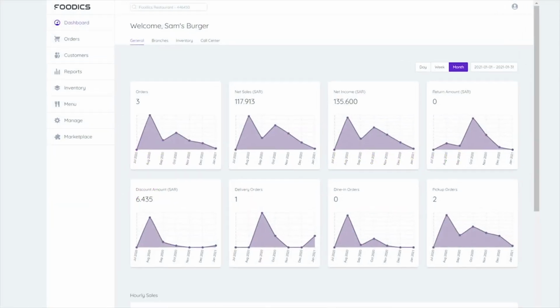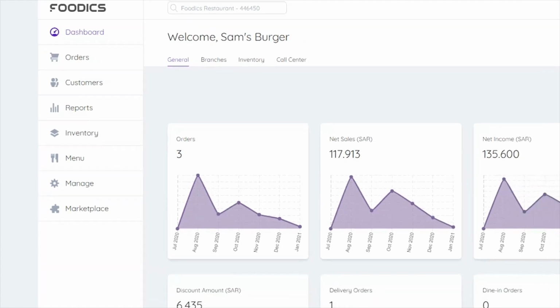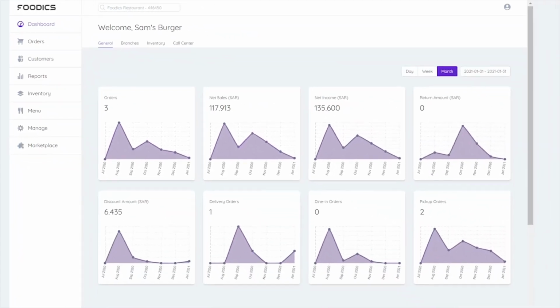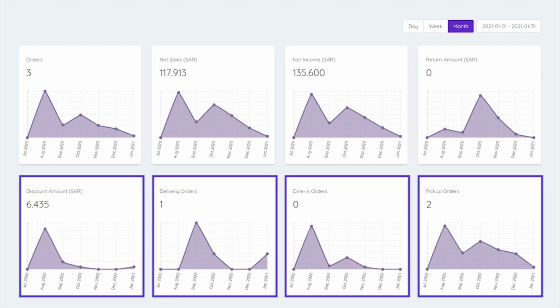The dashboard is the homepage that will appear when you log into your Foodics account. It provides you with an overview of your restaurant performance from various aspects, such as the number of completed orders, net sales, net income, discount amount, and other data.